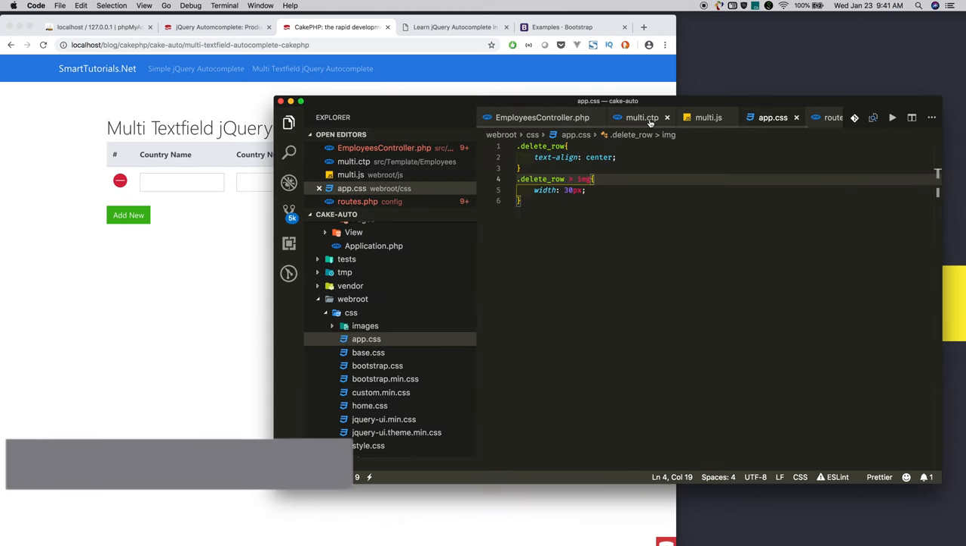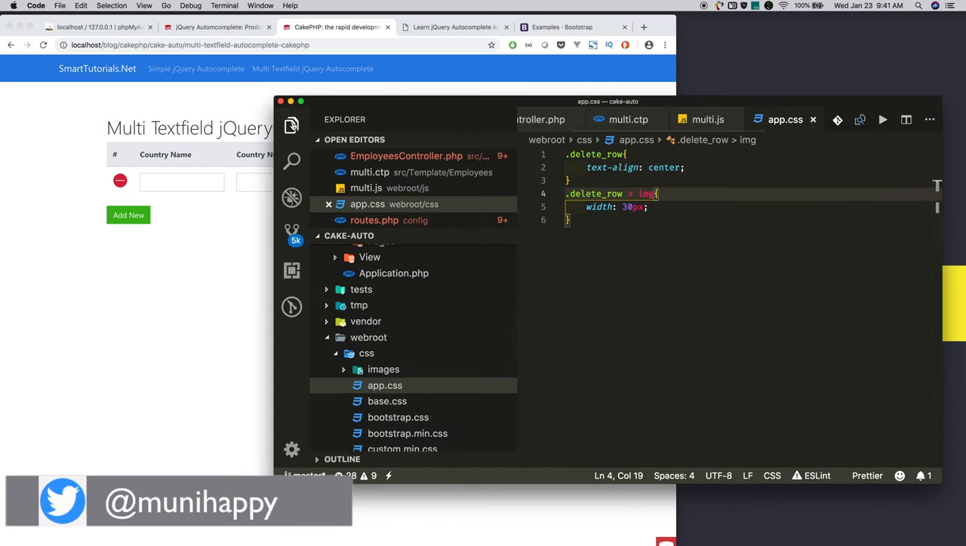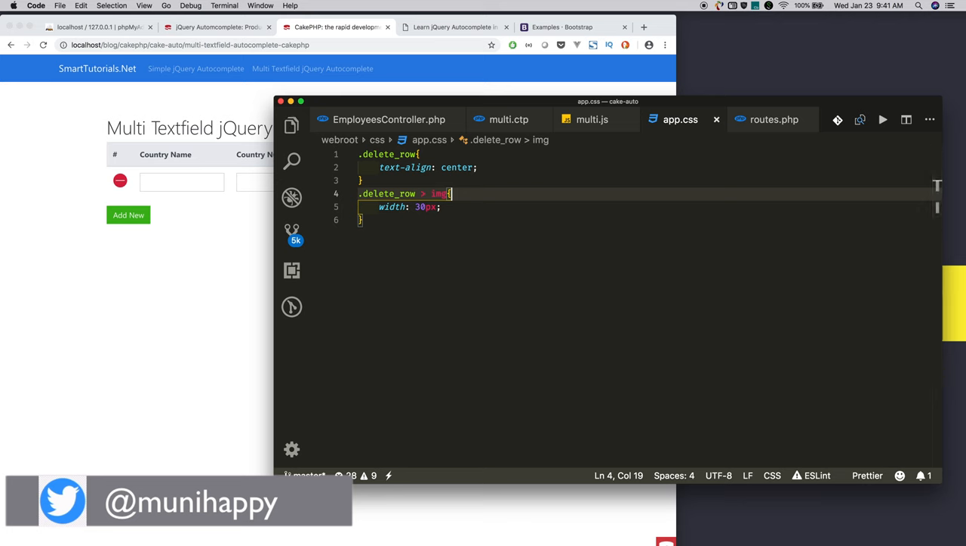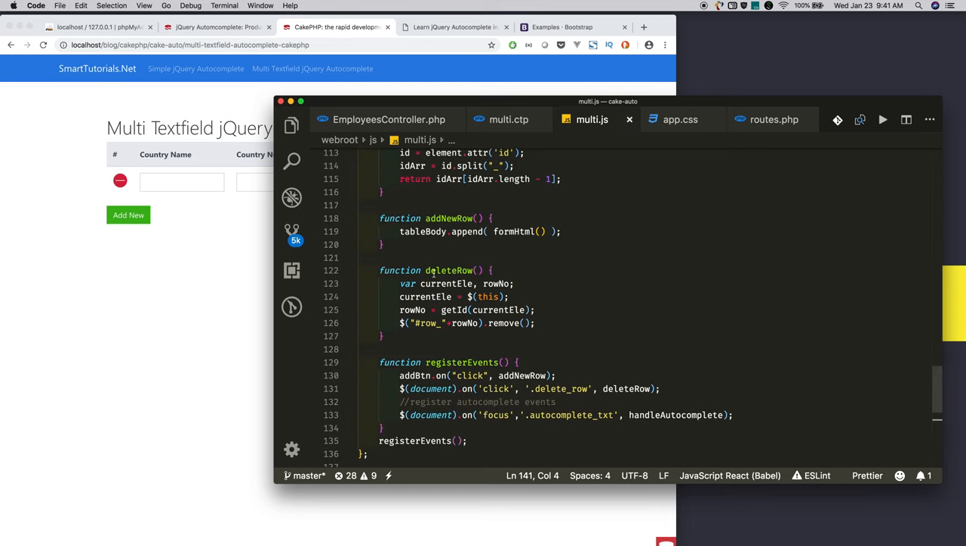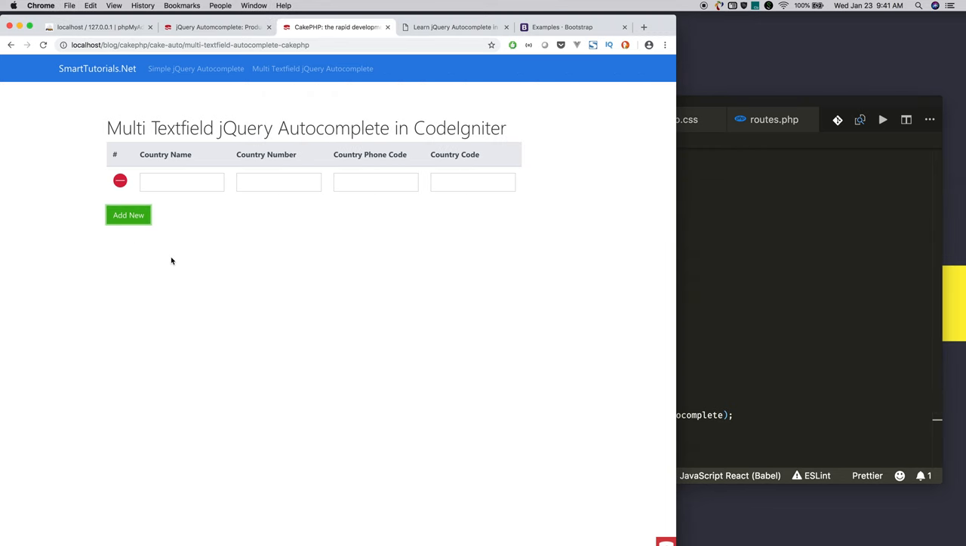Next, I'm just copy-pasting the JS. In the JS, I have already written all the functionality to add and remove table rows dynamically. Just reload and check. Yeah.